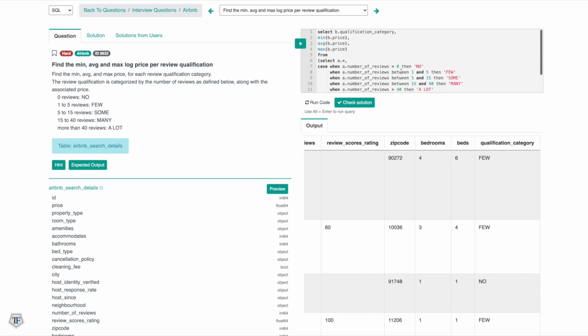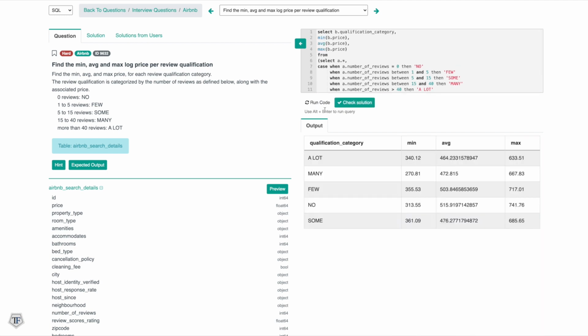Okay, I'm assuming I haven't misspelled anything. So I'm going to run this code. As you can see, we have our qualification category from my subquery, which is a lot, many, few, no, and some. Against that, we're looking at what is the minimum value of price, what is the average value of price, and what is the max value of price.